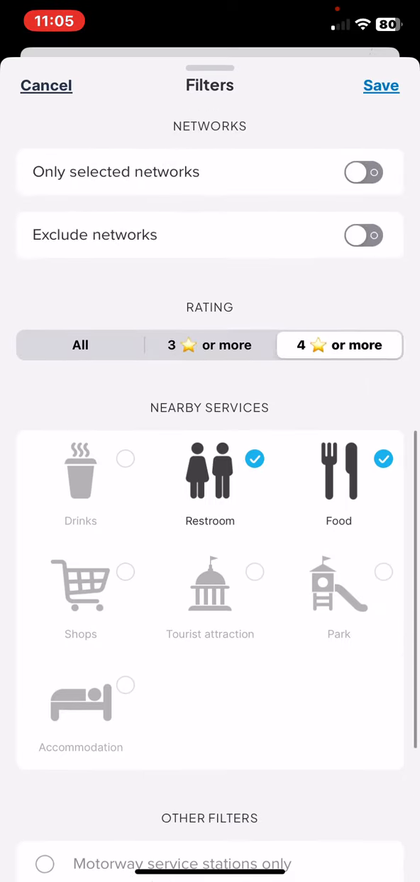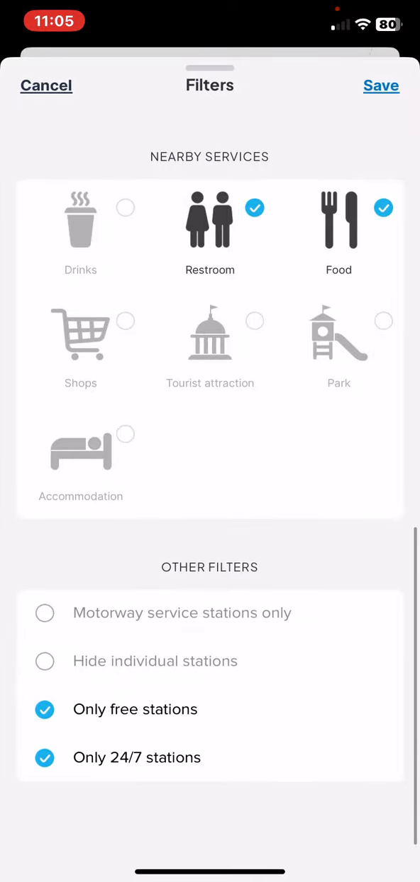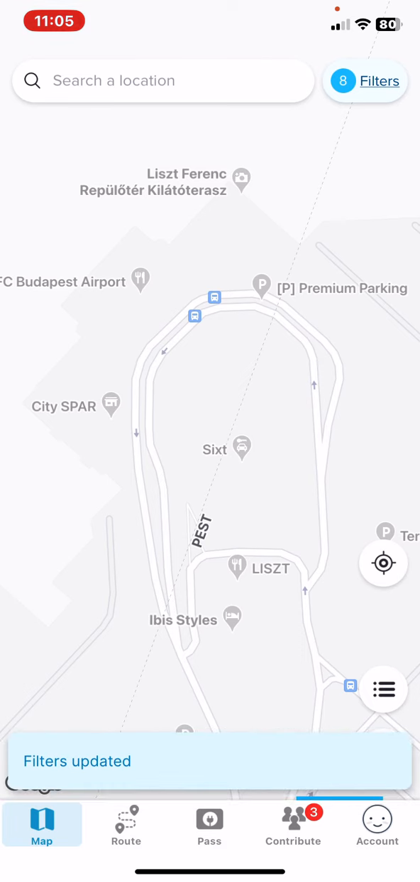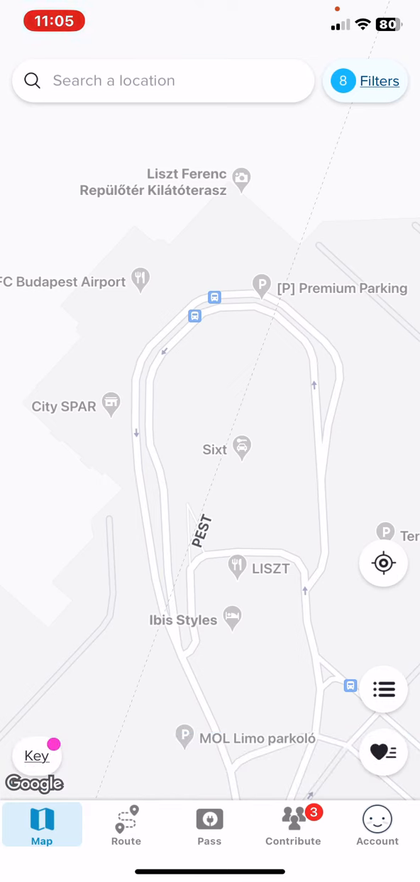And once you're done with everything, just click on the save button at the top of the page on the right. And the filters now are updated, so from now on your searches will be according to the set filters.